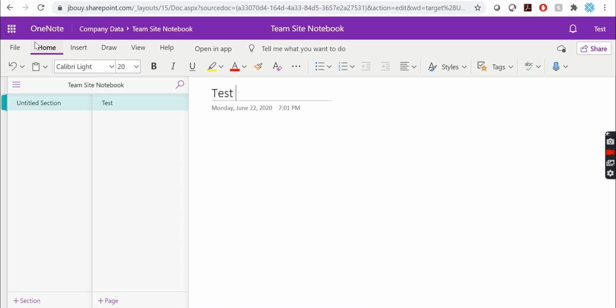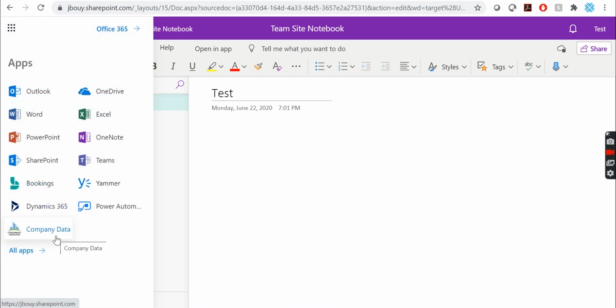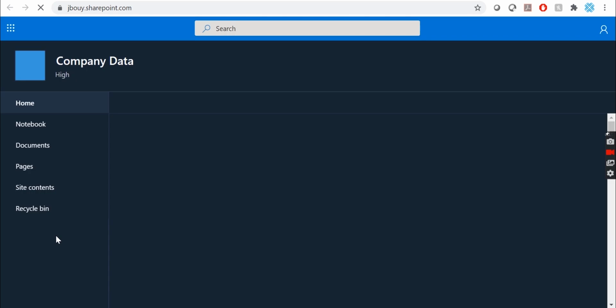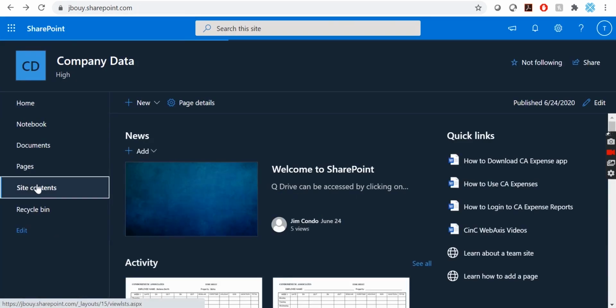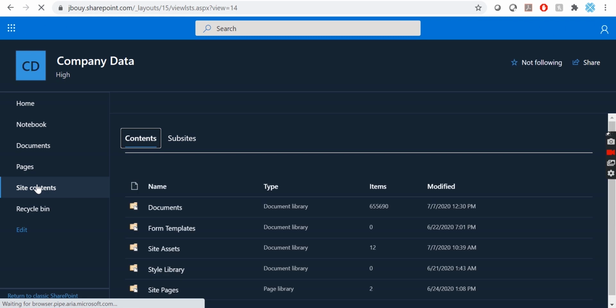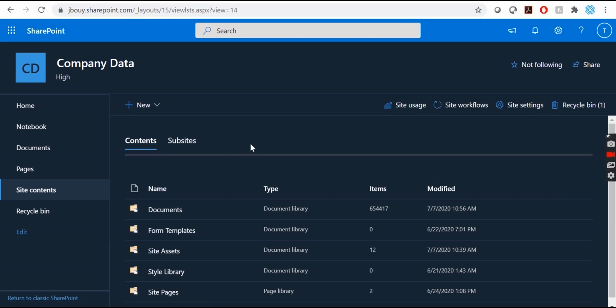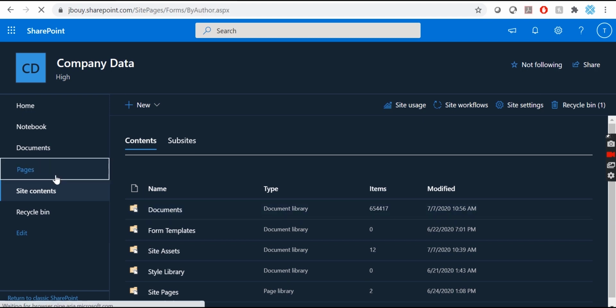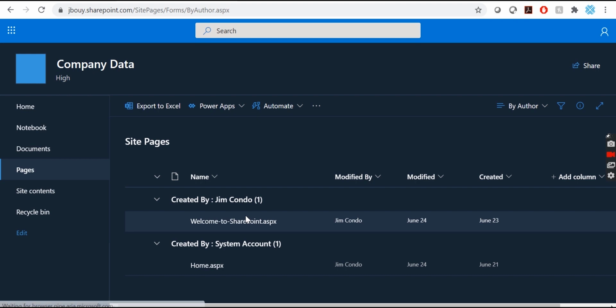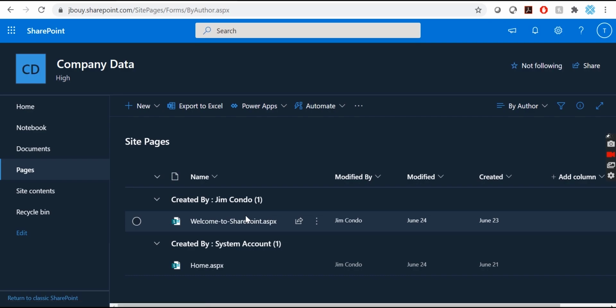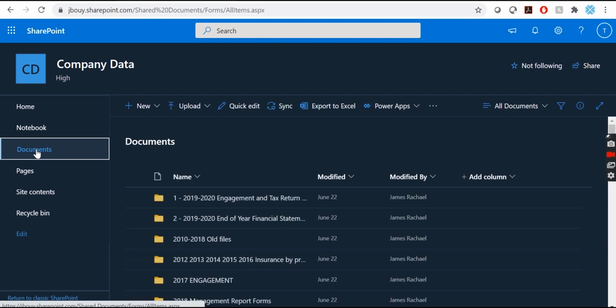If you want to go back to SharePoint, you can click this grid up here and then just click company data. Site contents is just going to break down the different types of files within SharePoint. These tabs won't really be necessary because you can access everything through documents.